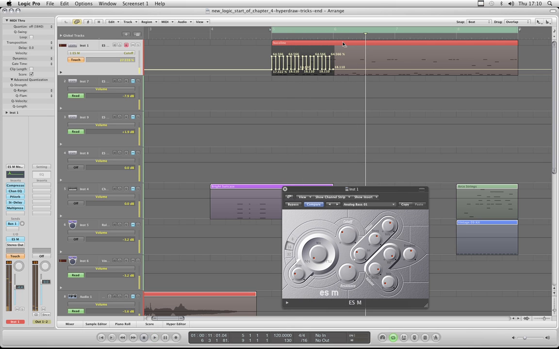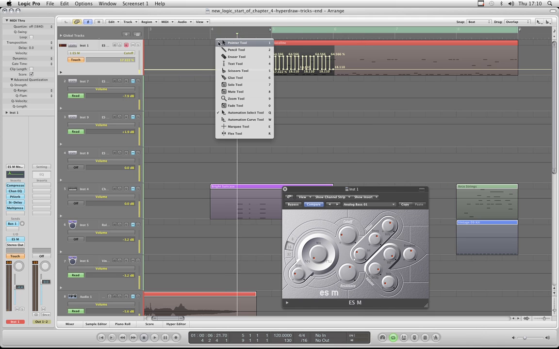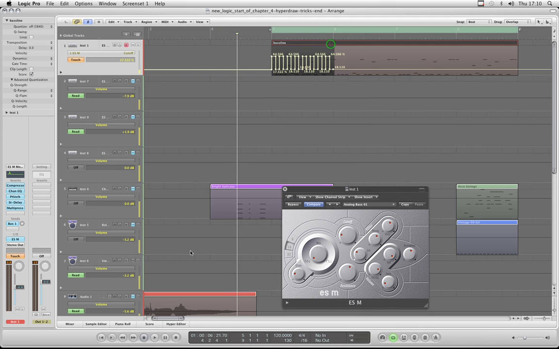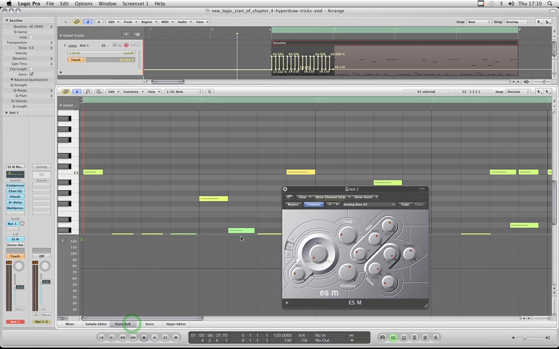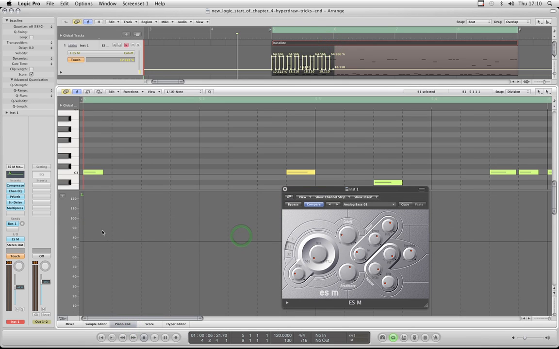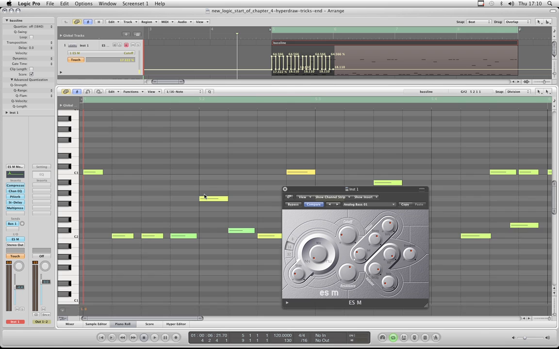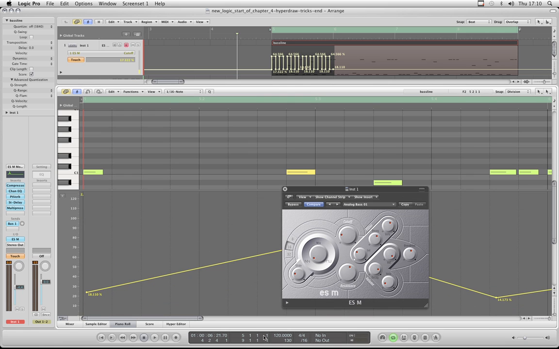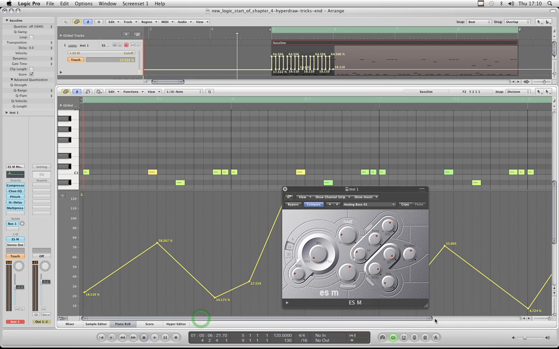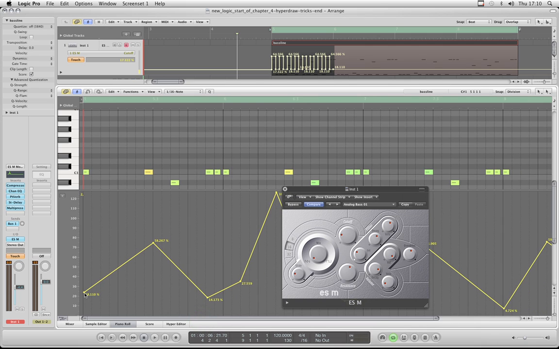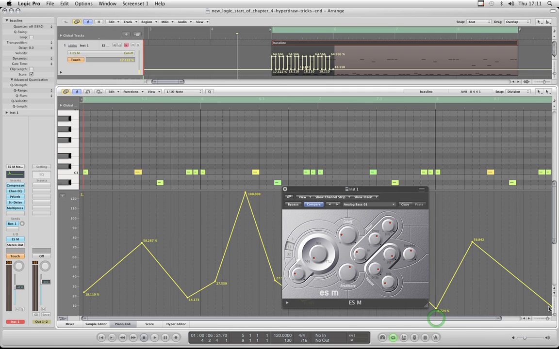Oh yeah, there is one thing. There's already the previous controller information living in hyperdraw for the cutoff, right? So what we could do is delete that. I'll just cycle around. Command Y. There's my cutoff. Well, I won't delete the whole lot. I'll just... Yeah, I will. I will actually, just to show you. I can always undo it, get rid of all that. There's no more cutoff control in the region now.